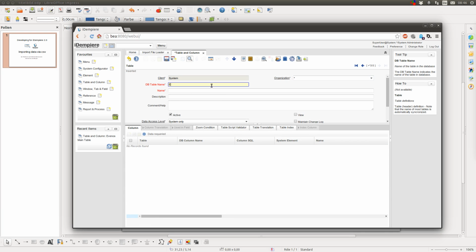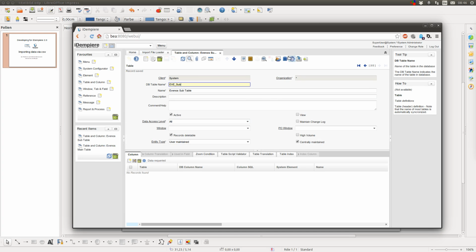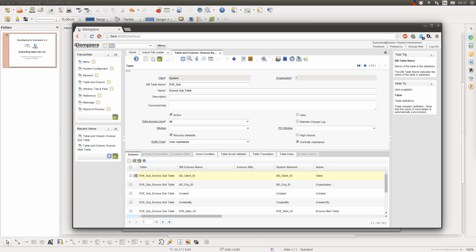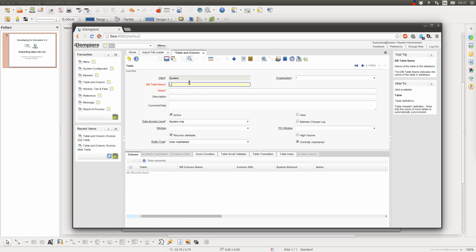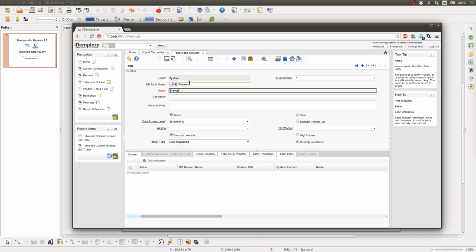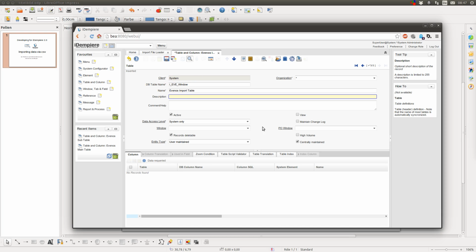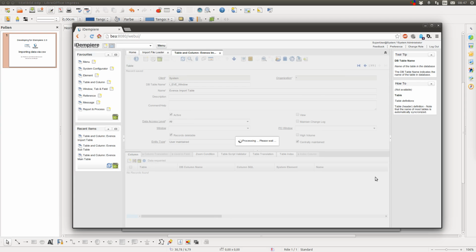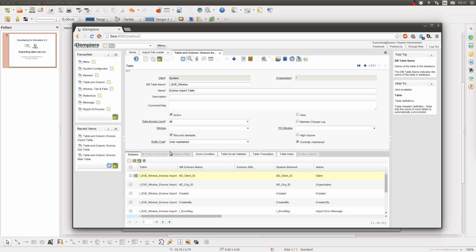So create a second table, which is EVE sub, which is my subtable. It's also accessible from everywhere. And finally create my import table, which is IEVE window. Okay.